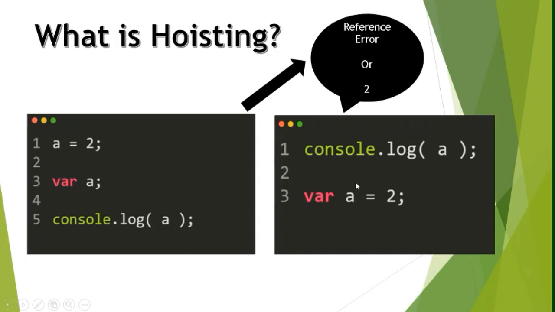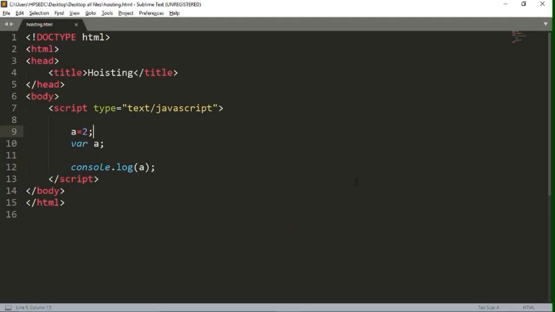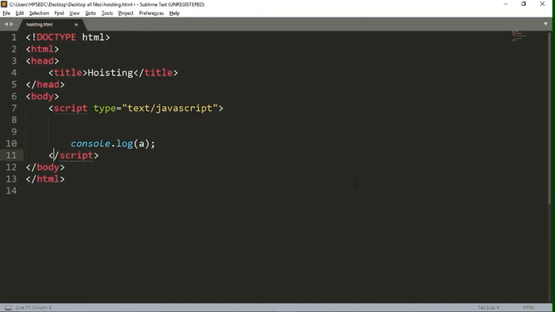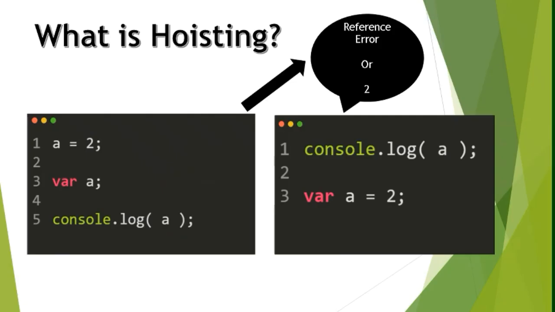Okay, let's check this example in the HTML file. I'm going to write that same code here. Let's see what output comes in the browser. Now I have written the same code. Let's check it in the browser. As you can see, it is coming undefined. So why is this happening?